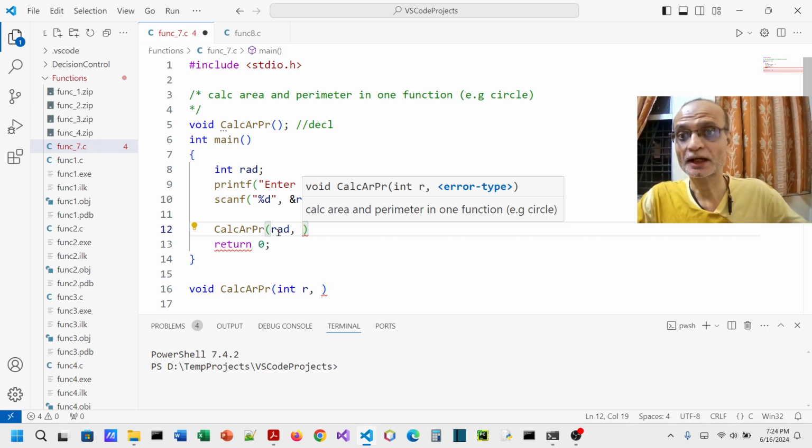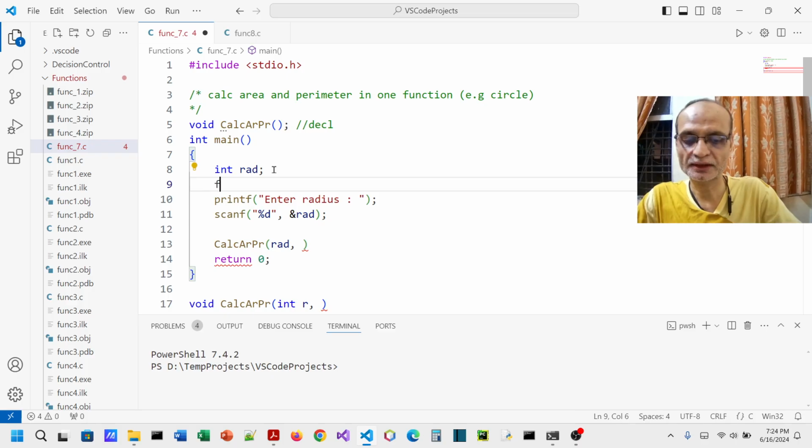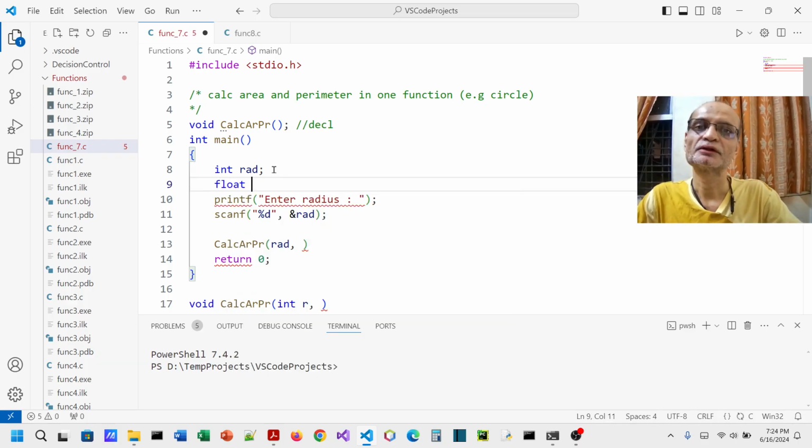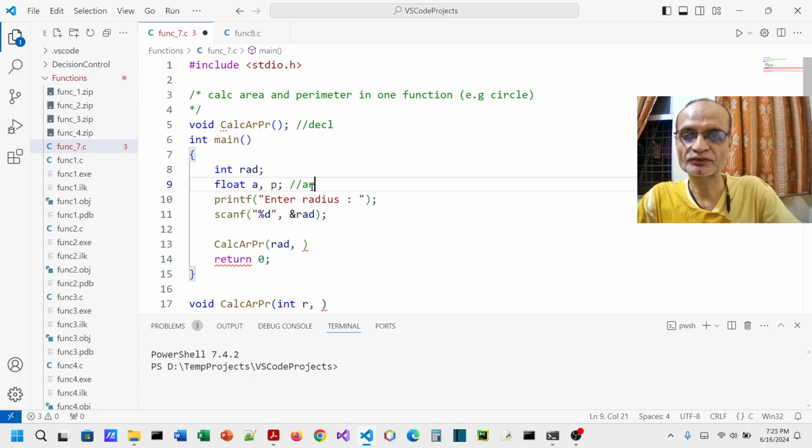That means now I have to have two variables here, and I will keep it as float. Why? Because it is going to compute area, and it's going to, so let me just keep it A and P for perimeter. Okay, so here I will just give A is for area and another is P is for perimeter.